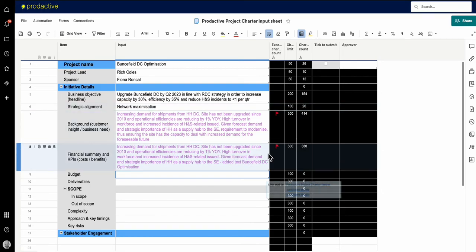Just a useful tip for if you want to know the number of characters in a cell and give people warnings to help them keep brief. And I'll try and keep this video brief as well, so I'll stop there.